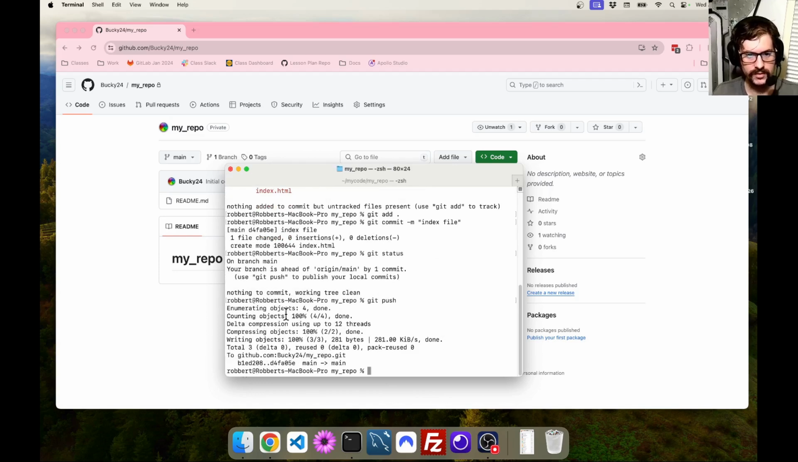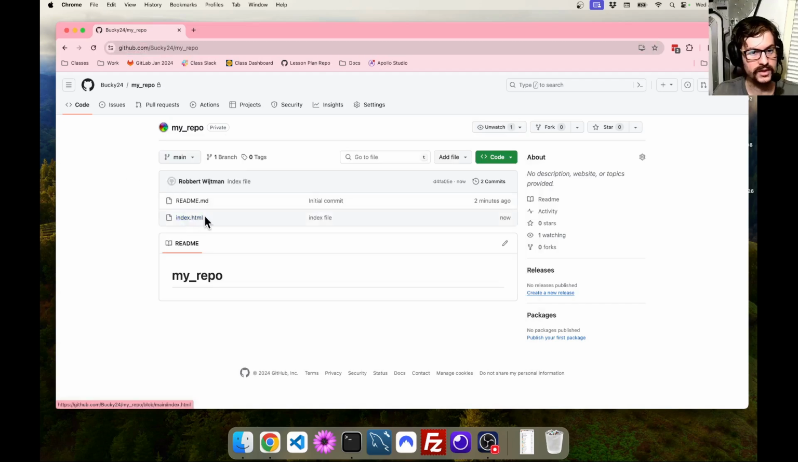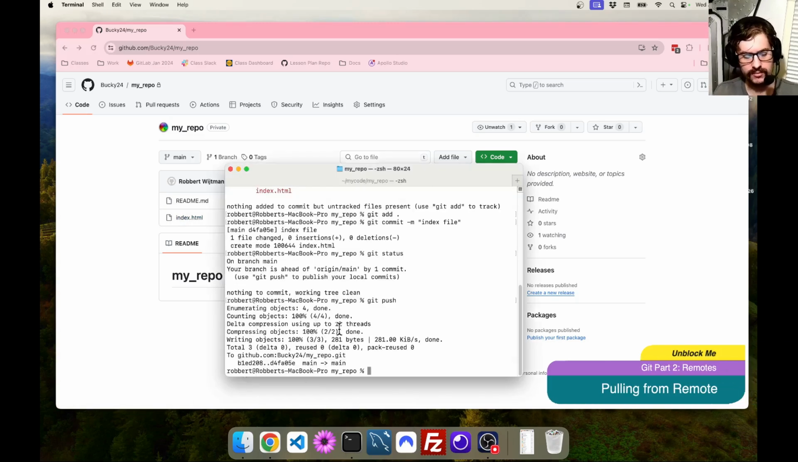It says, okay, enumerating objects, counting objects, push them all up, wrote main to main. Now if I come back here and reload this, you can see there's my index.html. Very cool. And I can just keep doing that. And now someone else who runs git pull will get my changes. So let me show you how that works.